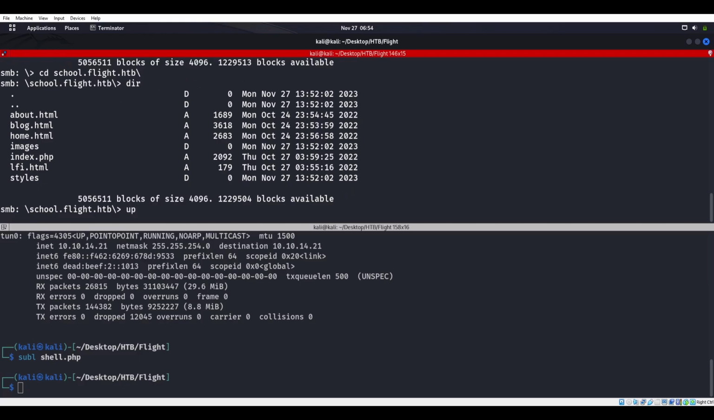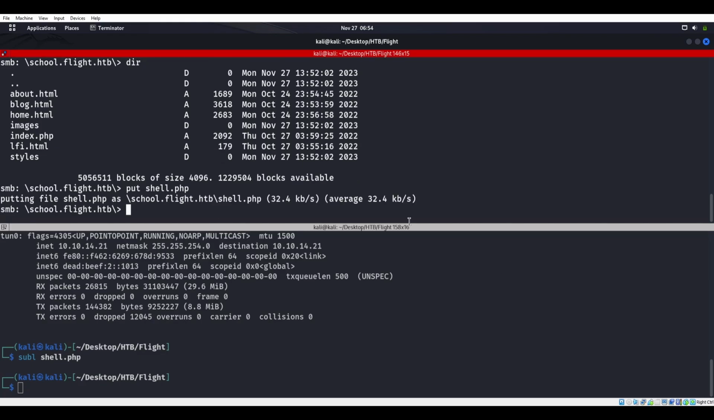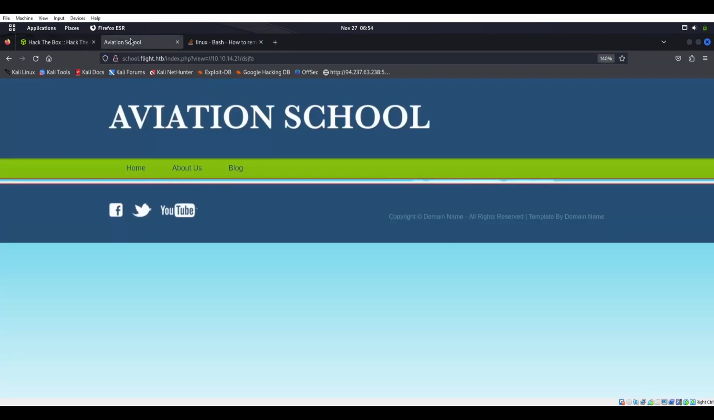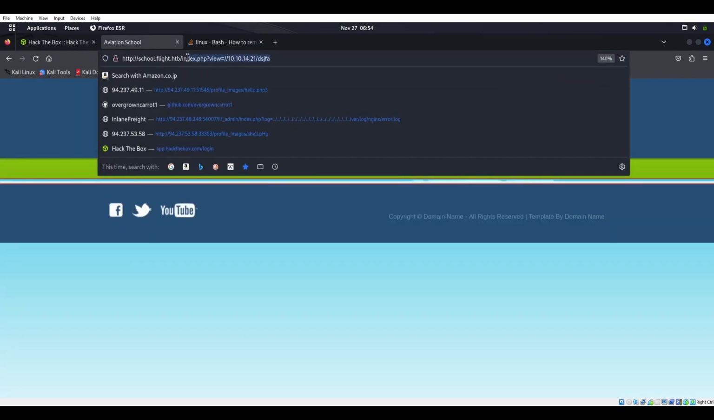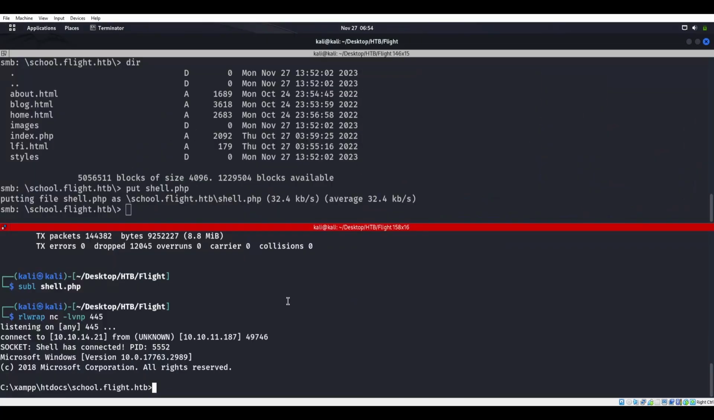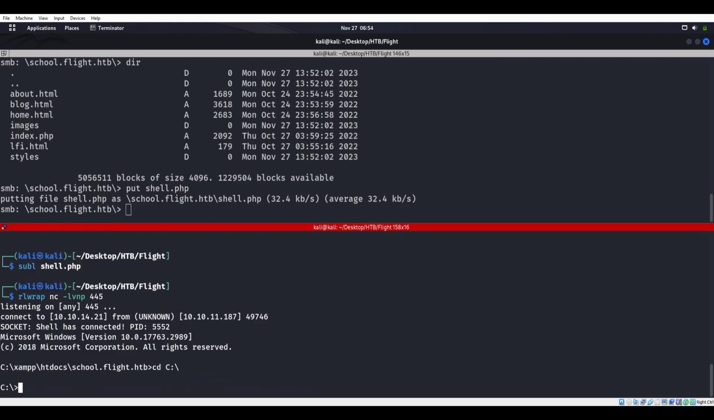We'll go ahead and upload now, or put our shell.php in here, right? So we now put that in there. Let's go ahead and start up our listener. And let's see if we can go to school.flight/shell.php. Now there is something on the machine that will delete this after so long, so you've got to move a little bit quick to get to it. But once you're in, you're in.